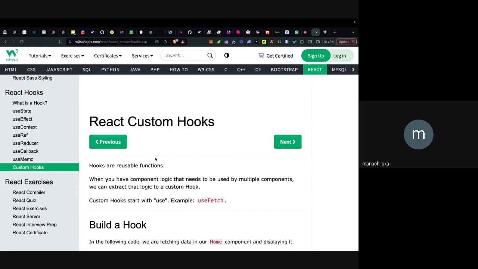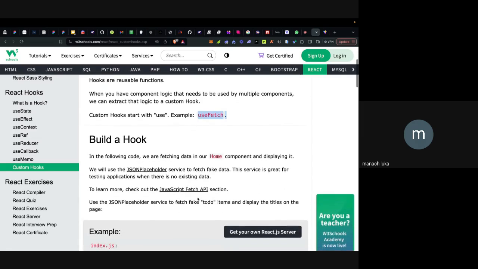So hooks are reusable functions. So we'll be saying hooks, don't be confused. They are not rocket science, it's nothing different. It's the same functions that you are writing that are still hooks, but they are reusable. So when you have a component logic that needs to be used by multiple components, we can extract that logic to a custom hook. You get? So a custom hook starts with use. For example, useFetch. You can create a custom hook called useFetch that will help you with fetching data. So how do you build a hook?